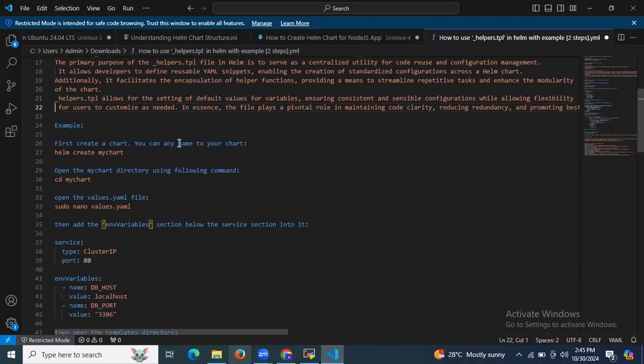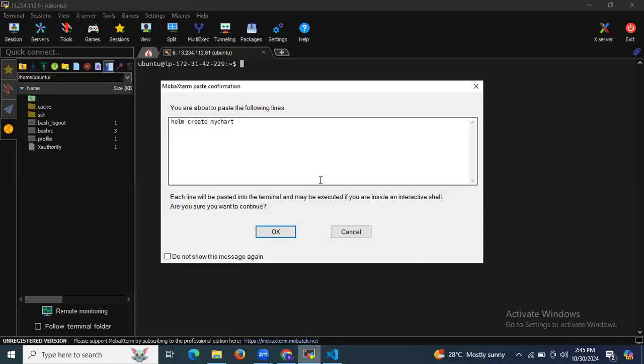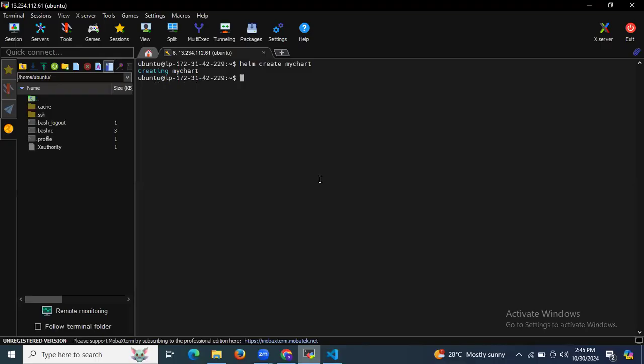First, create a chart. You can give any name to your chart. I'm going to give the name mychart. Let's create a chart. The command is helm create mychart. It's creating. If I run the ls command, as you can see, mychart.